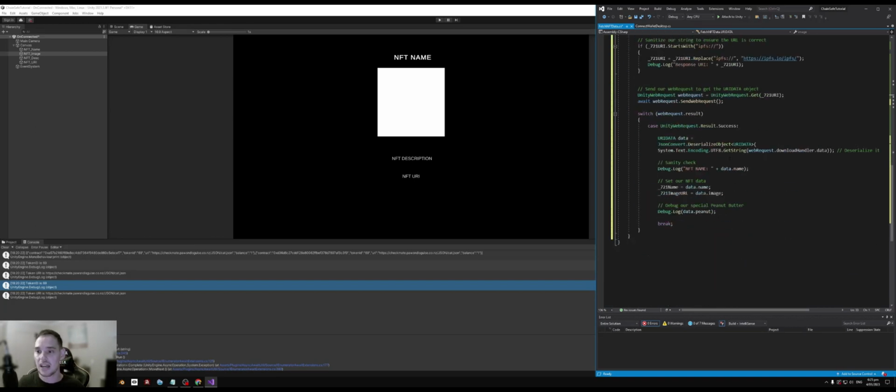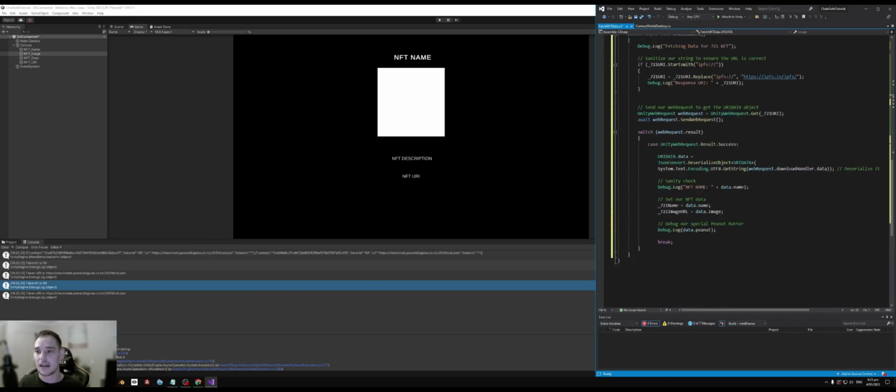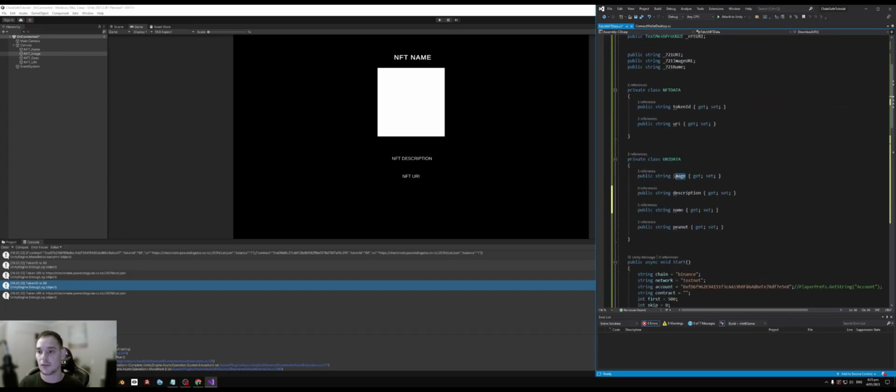And you can see right here the data. The NFT name is then the data.name. The image URL would be data.image. That's kind of the preset string that we've got here.